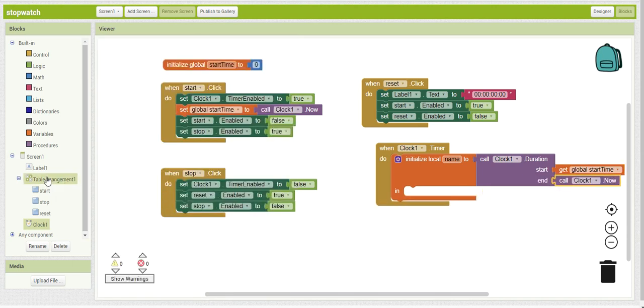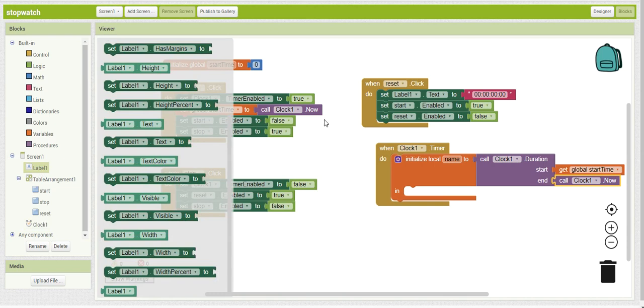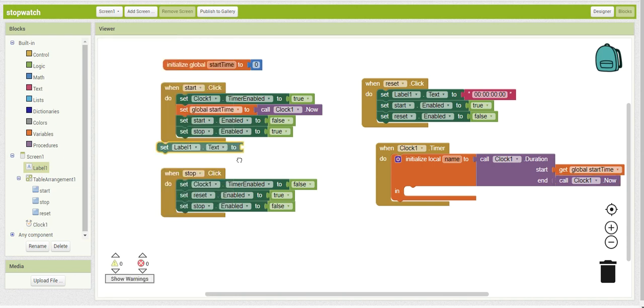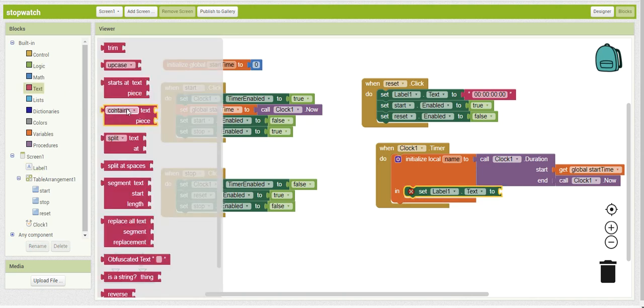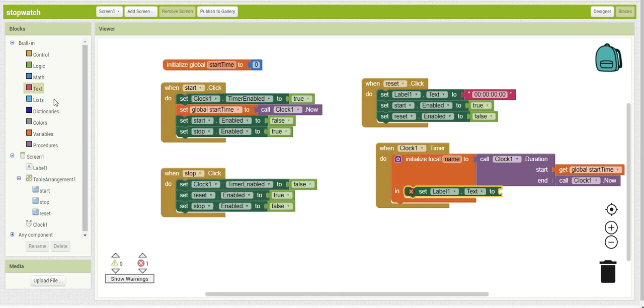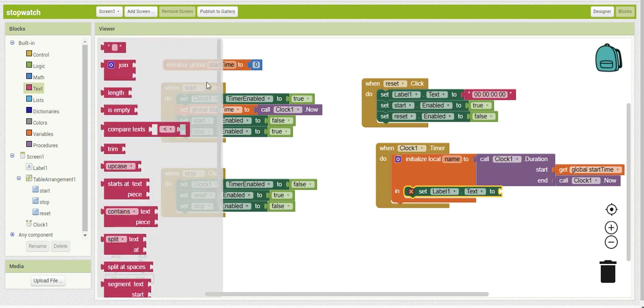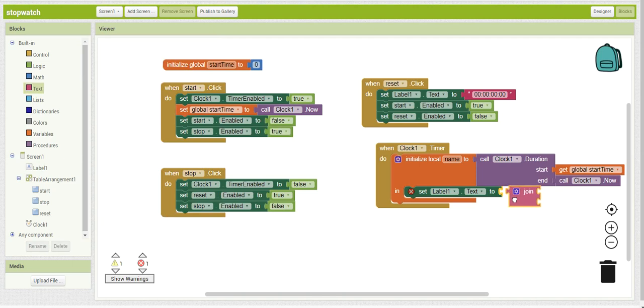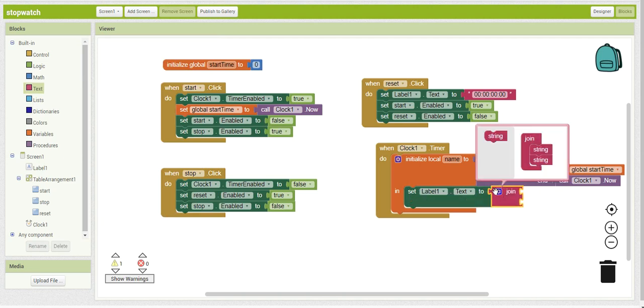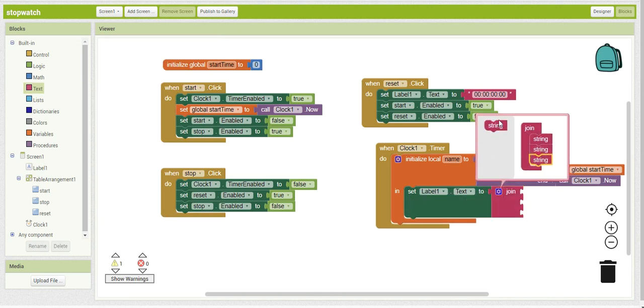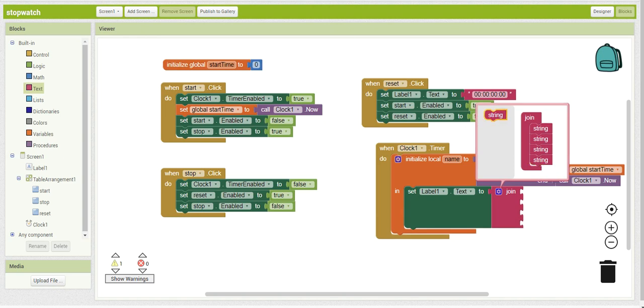Now we're going to set label.text to. Then we'll also go to text and get join, and we'll give this 7 strings. So over here we can get 7 strings.